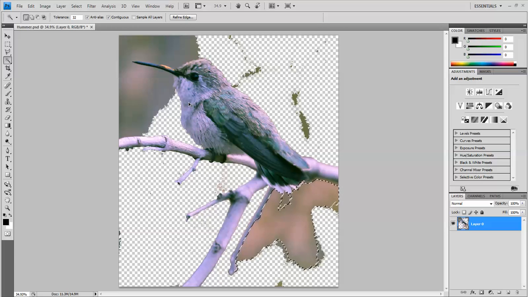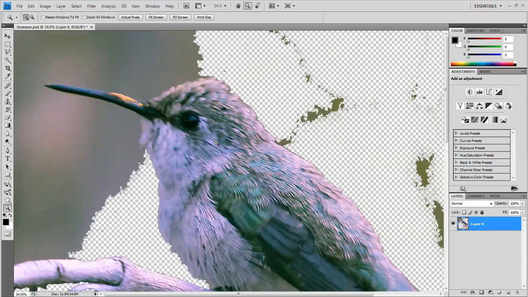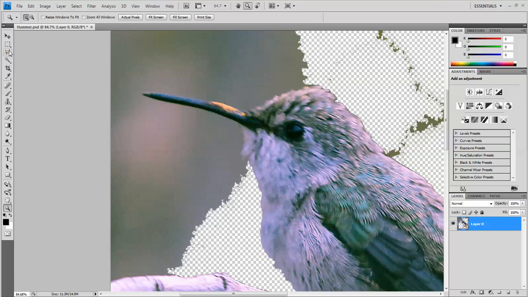So Control-D is deselect. Now what I'm going to do is switch to the Lasso tool. The Lasso tool is directly above the Magic Wand tool. So I'm going to click that, hold down the button, and choose the second one, which is the Polygonal Lasso. So the way a lasso works is that you draw a selection around something and then you can press delete to get rid of it. So I'm going to use the magnifying glass and magnify the part that I want to cut out so that I can see what I'm doing a little bit better.